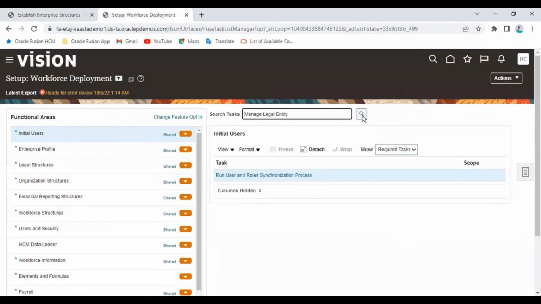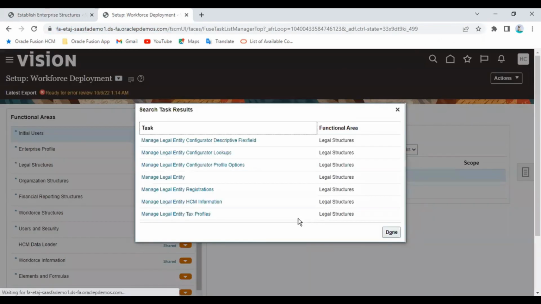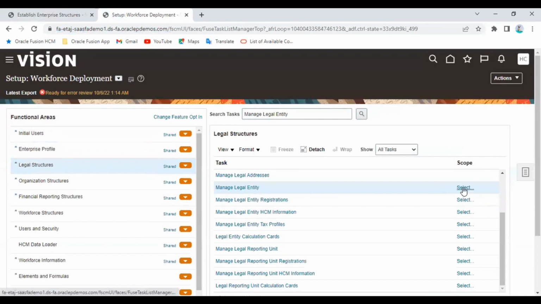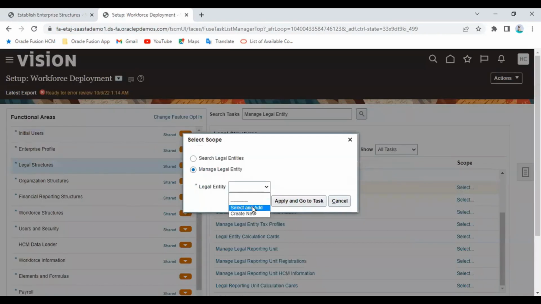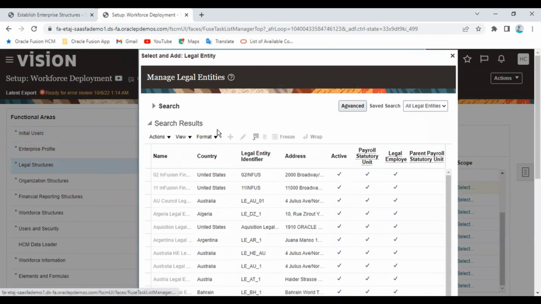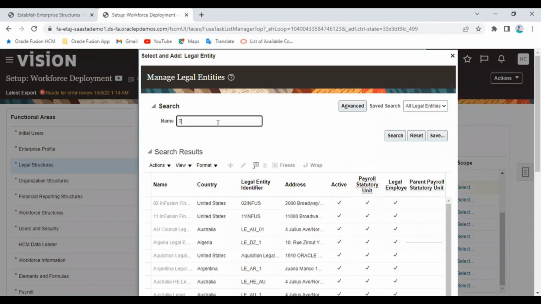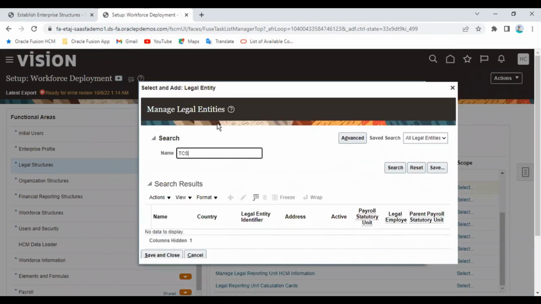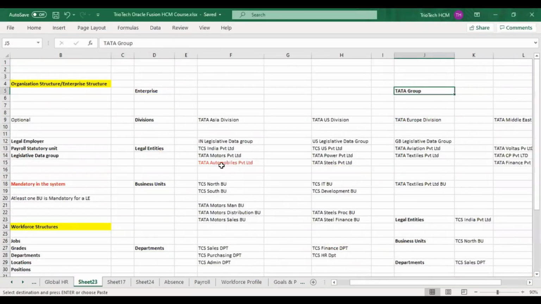If I go to deployment, search with legal entity, there is a task called manage legal entity. So here I will come. If I want to search existing ones, click on select and add. We'll talk about these things in detail, what is scope, everything. So currently I can see, team, what are all the existing legal entities that are available in the system. Now I will expand, team. Now I will search anything related to TCS. Anything coming for TCS I defined, no? TCS India Private Limited I configured, TCS US Private Limited I configured.